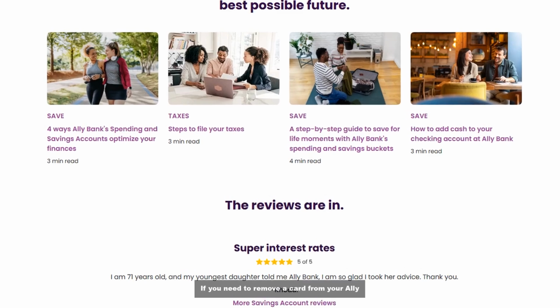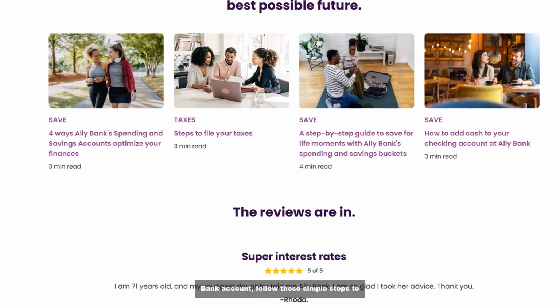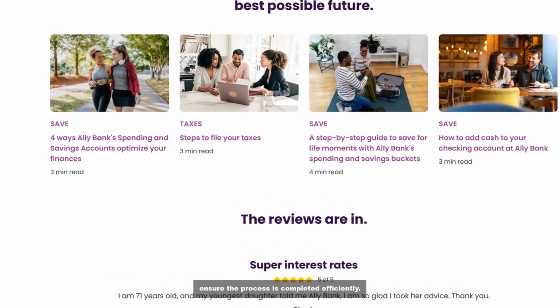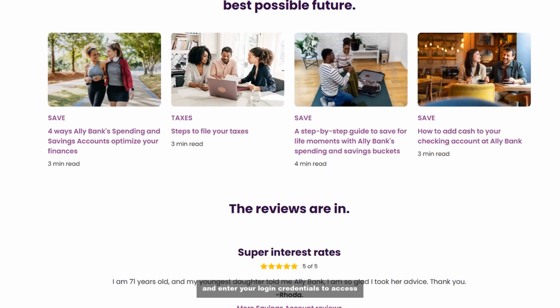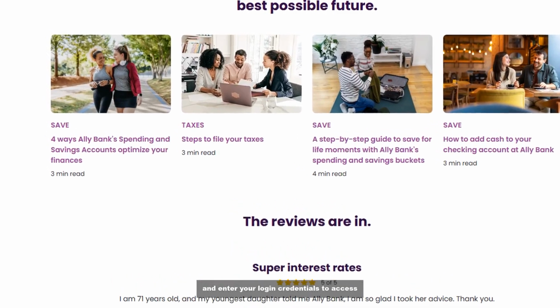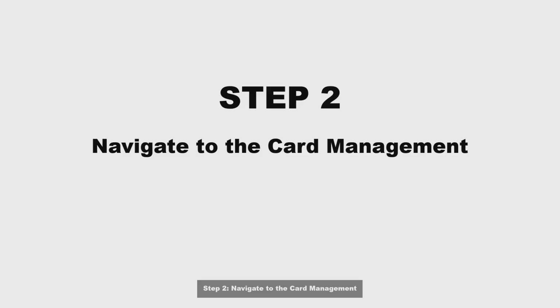If you need to remove a card from your Ally Bank account, follow these simple steps to ensure the process is completed efficiently. Step 1. Log into your account. Access the Ally Bank website or mobile app and enter your login credentials to access your account.